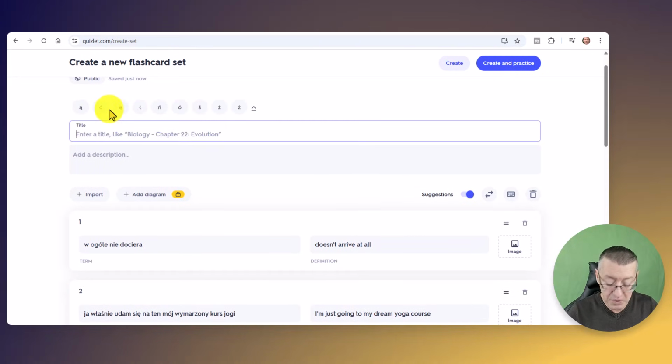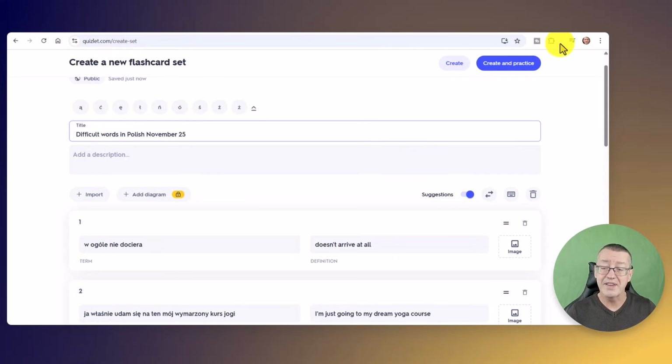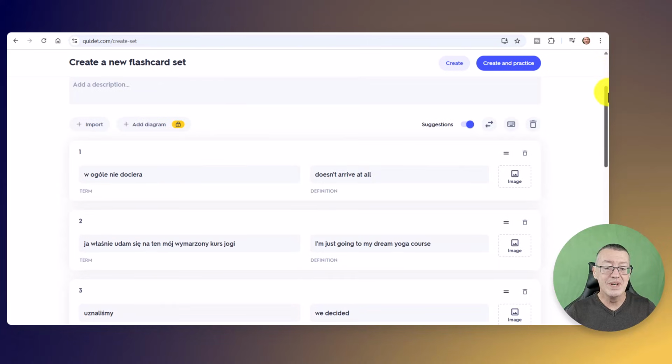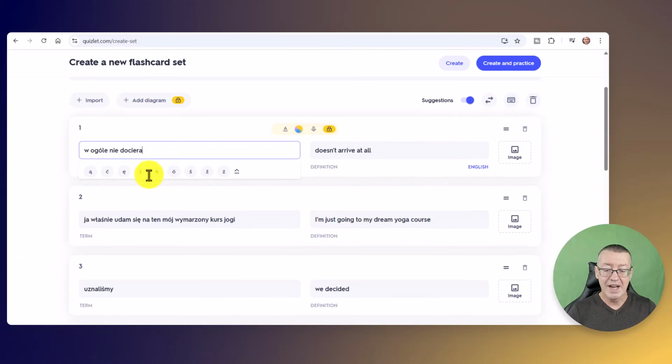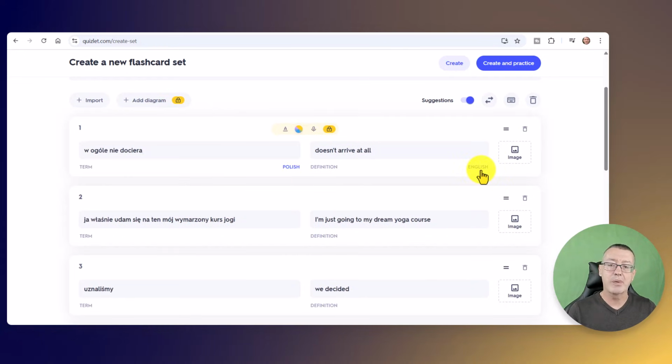I'm going to give this a title and I'm going to call this difficult words. This is just really for me in Polish, November 25. So I just remember that. I don't need to do any type of description. Now there's just one tip. You do need, when you do this, to click on the very first word. You only need to do this on the first one. Just click on it and it will activate the languages. So now we've got Polish and English. And now we're ready to play the game. I'm going to show you some great features to remember when you're playing a game in Quizlet that make it really, really useful as a language learning tool.